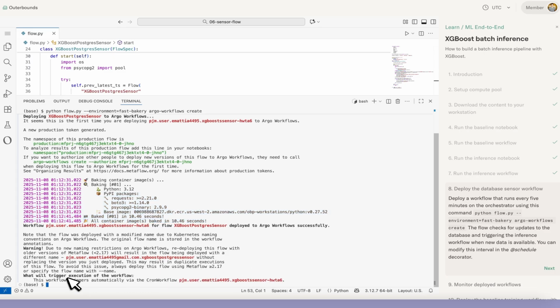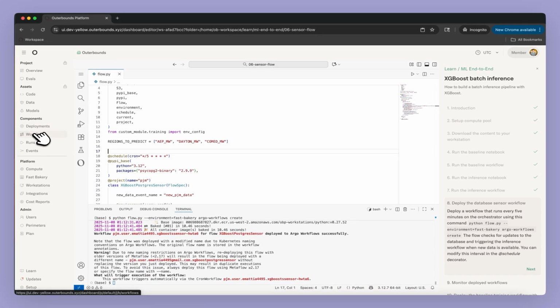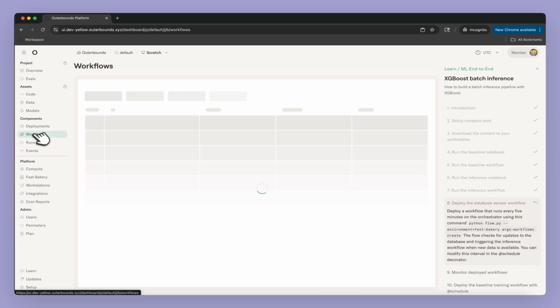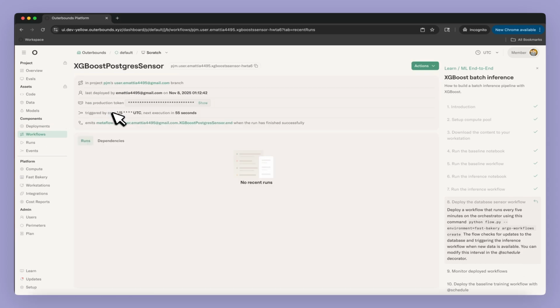Okay, great. So the key line here is you can see this workflow triggers automatically when a cron runs. That schedule is coming from the Metaflow schedule decorator, and you can see here we've specified it to run every 5 minutes. You can see that on the Workflows tab. Once you deploy the workflow to Argo Workflows, you'll see it appear on the Workflows tab, which is right here. And we can see again that it runs every 5 minutes. If you want, we can also manually trigger it. Let's just go ahead and do that.